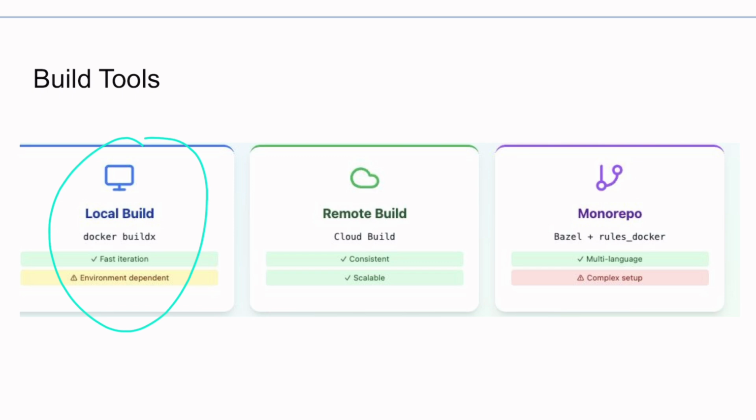Cloud build services like Google Cloud Build or AWS CodeBuild are ideal for CI/CD pipelines. Instead of building it on your machine, you build in the cloud with better resources and security. But then there's a third option, which is to use Bazel build. Bazel is designed for large organizations, especially with multi-languages and mono-repo. So to summarize, you use Docker for learning and local development. You use Cloud Build for production teams, and use Bazel for multi-language mono-repo.